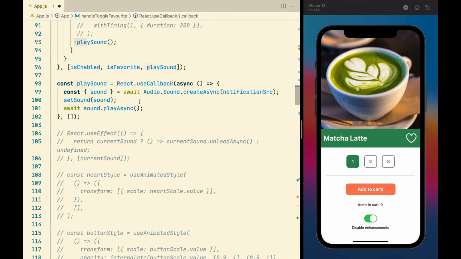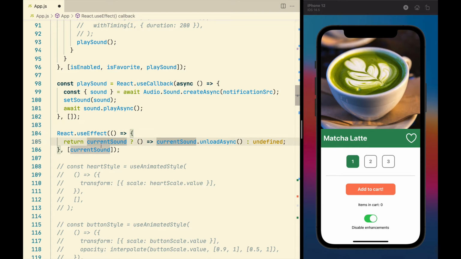Now if you are using Expo AV, you'll also need to unload the sound once the component dismounts to prevent any memory leaks. So I've got a React useEffect here that says, if we have a current sound in our useState, then unload it, otherwise do nothing. This gets run when the component dismounts. And now when I add this to my favorites, you hear a little sound.